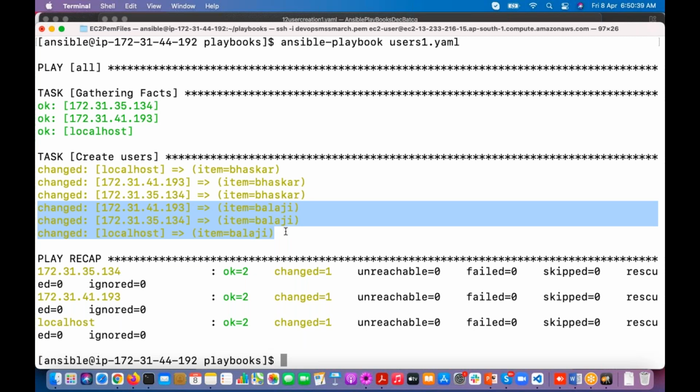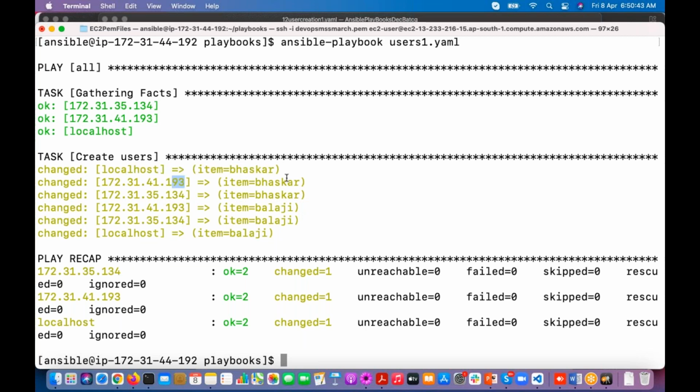See, it is not creating the Bhaskar and Balaji users on one server and then going to the other server. It is not like that. First, whatever item is there in the list, it is going to take that item and perform it on all the servers. Again, it will go to the second item. Clear?